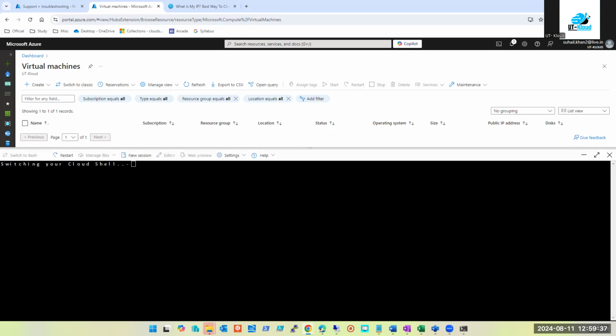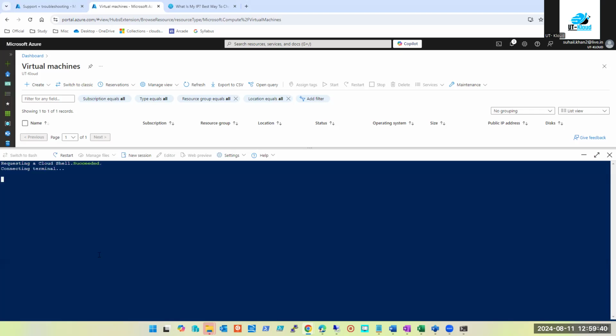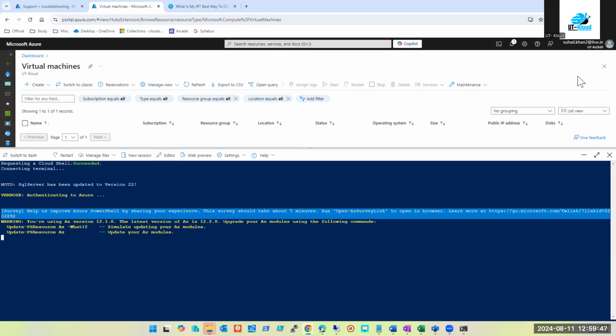I'm on batch. I want to go to PowerShell. Always be on PowerShell. PowerShell's commands will not work on batch. Here it is. Switch to batch or switch to PowerShell. I was on batch. This is my subscription now.